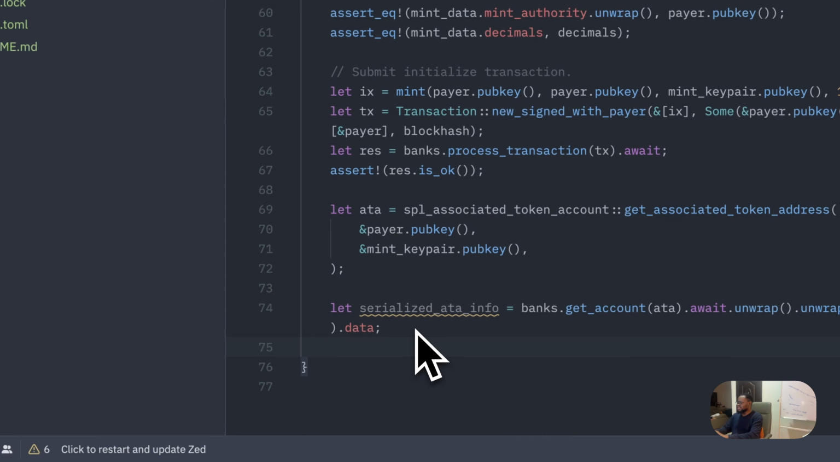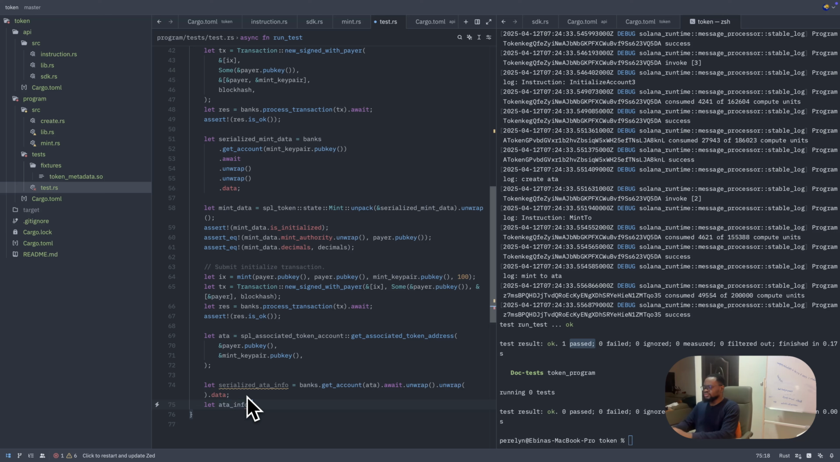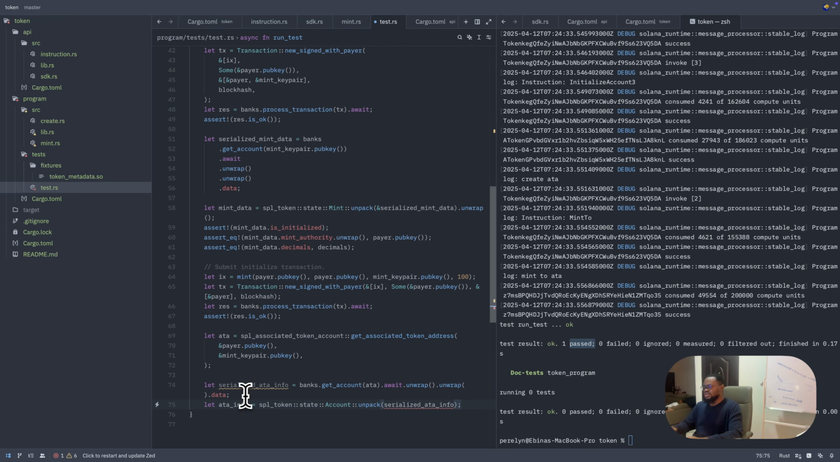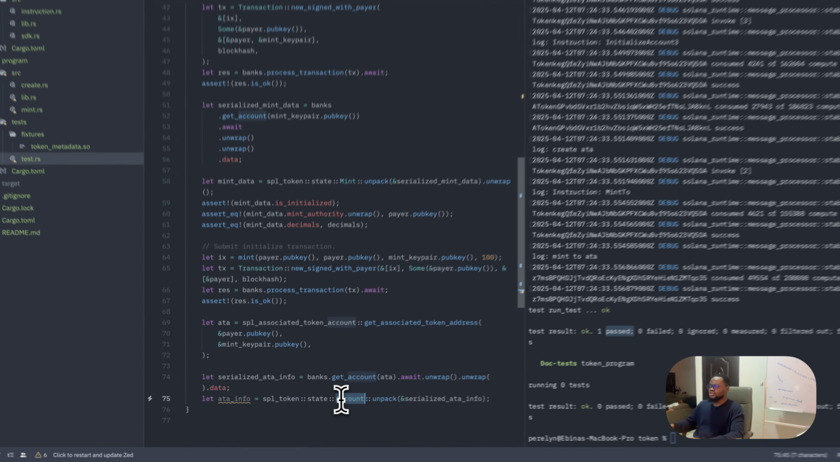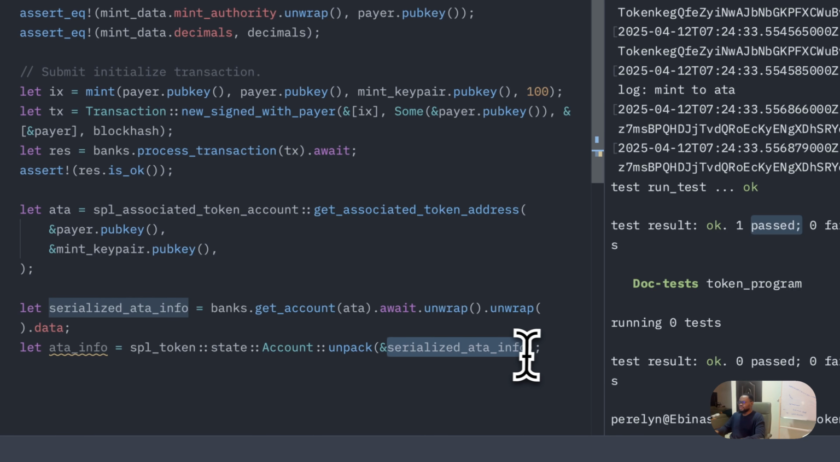So we need to deserialize it. ATA info is going to be equal to SPL state account unpack, then serialized ATA info, and we should pass in a reference. We use SPL state account because the associated token account is basically modeled after this account struct over here. That's why we're using it to unpack the ATA info. So with this, we should have our data.